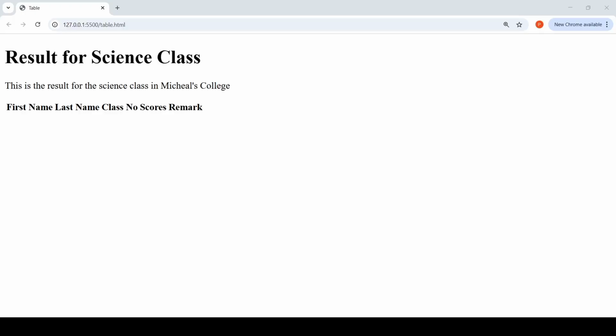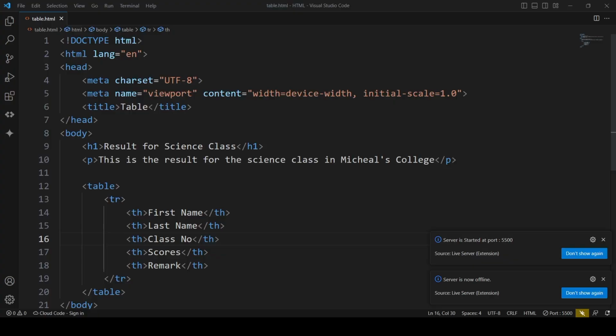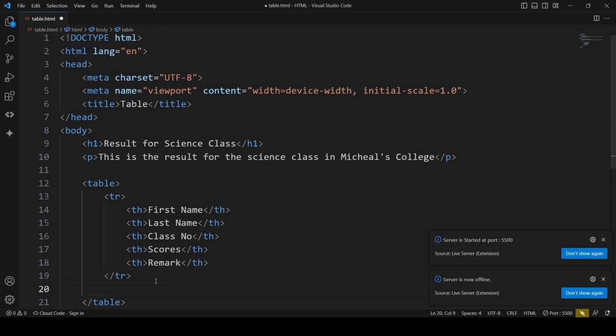Okay, so this is it, results for science class, and you can see your first name. All of the headings we've included are showing up nicely on our web browser, so we can continue coding to add more information. Okay, so we're going to go on now to put in each student's information.